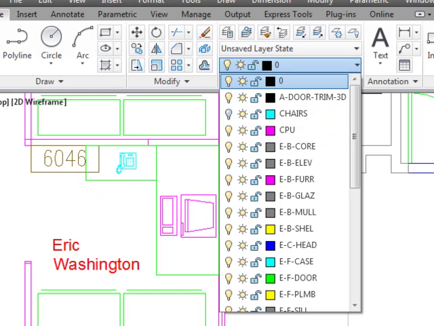So it sounds as though they're identical, and I'll talk in class a little bit more about the details of what that entails. We also have another icon here for lock and unlock. If a layer is locked, you can't select items on that layer, even if it's turned on and thawed.